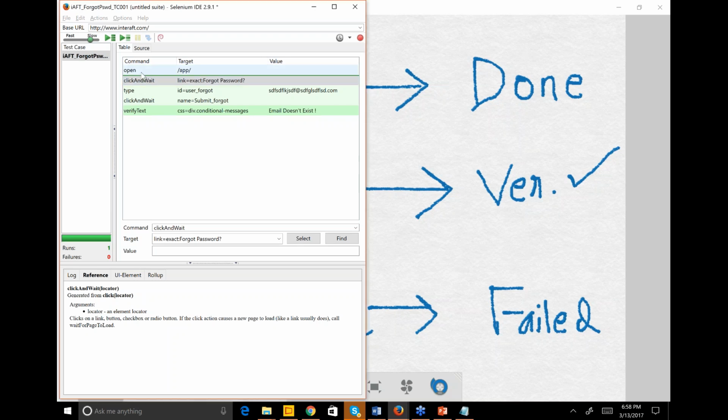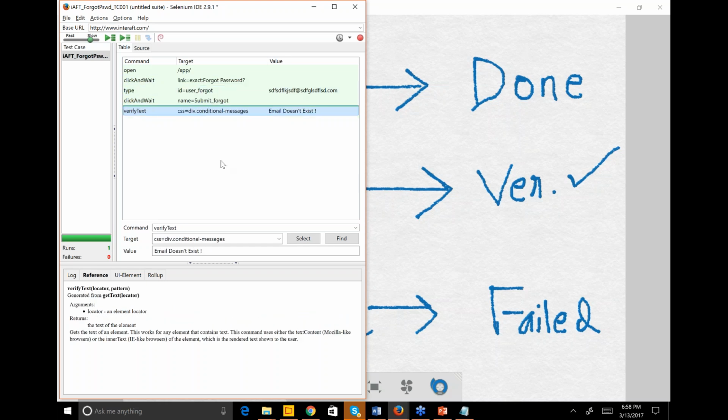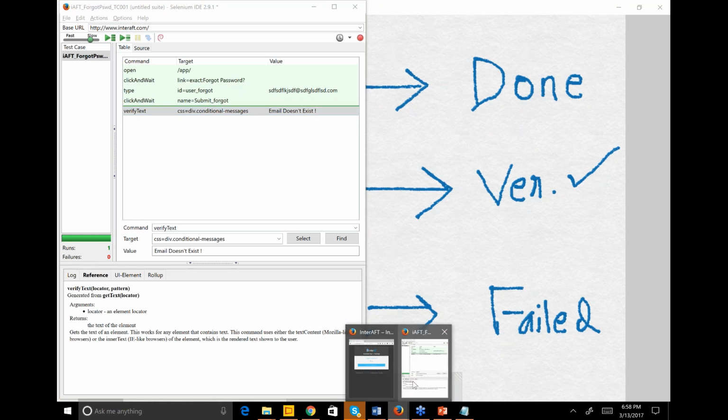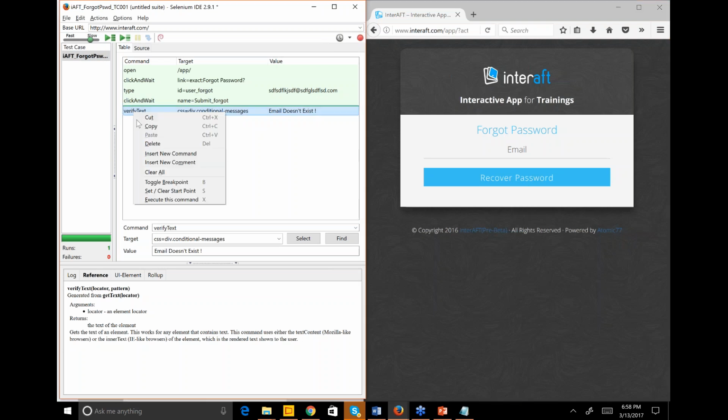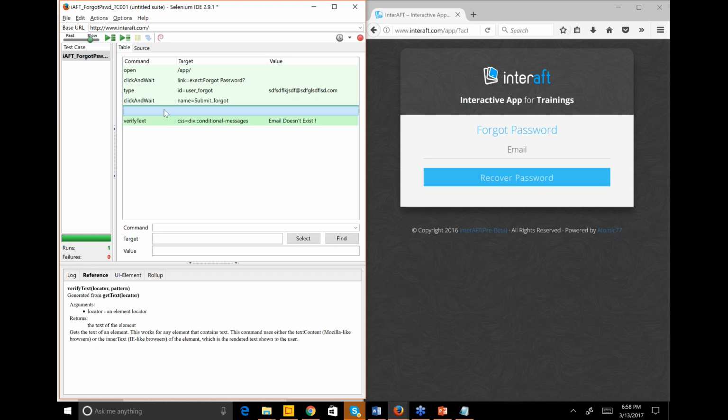Now your duty is to go and play around with any application. These applications will give you something great. Let's say before I click on or verify text here, I want to insert one more step. I'll just say insert new command, and I want to verify if this text is coming. How do I do that, team?